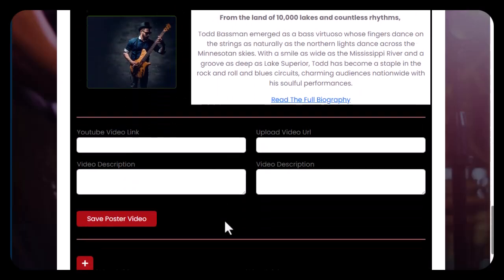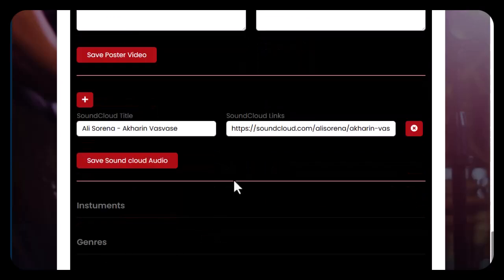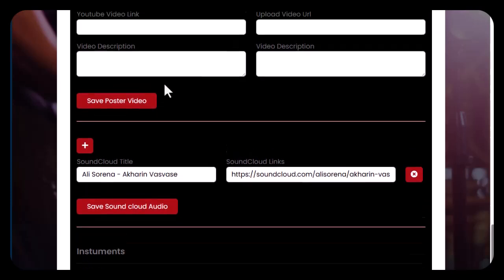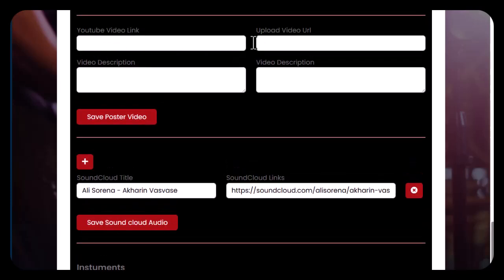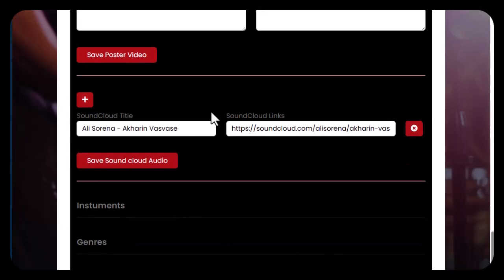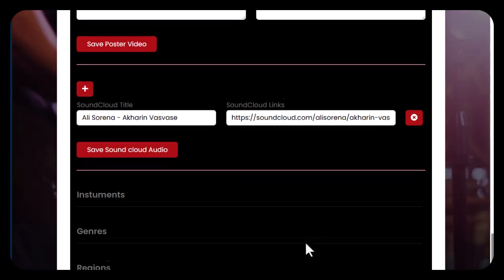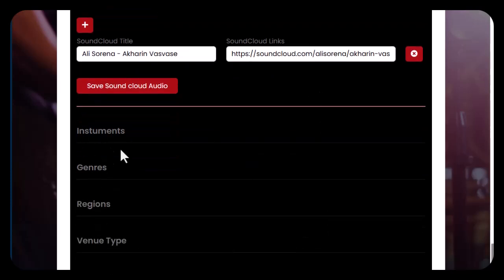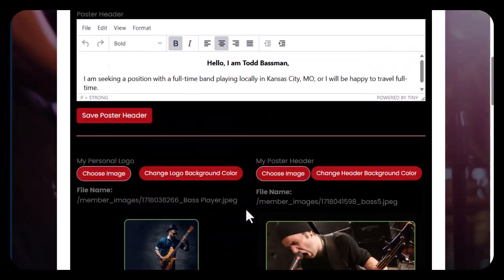Down at the bottom of our poster, number one, you've got your video links that you can add in for YouTube. Put your URL in there. And the next thing is, I probably already mentioned this, you've got SoundCloud links that you can put in there. And if you notice where it says instruments, genres, regions, and venue type. All right, let's go up and deal with that.